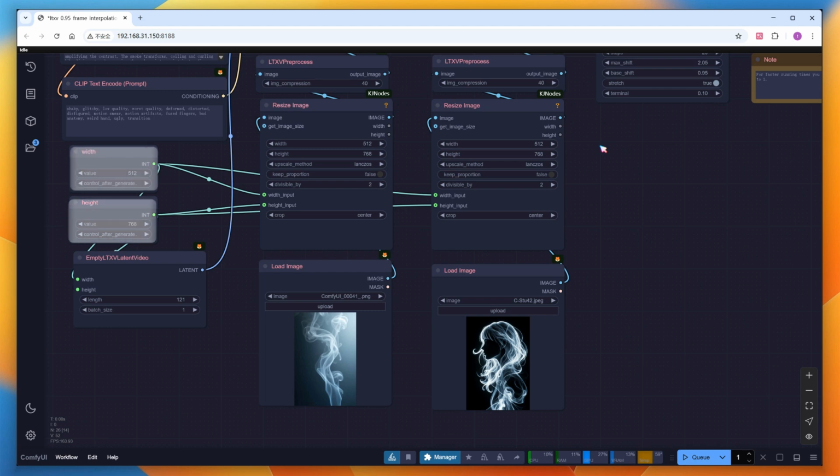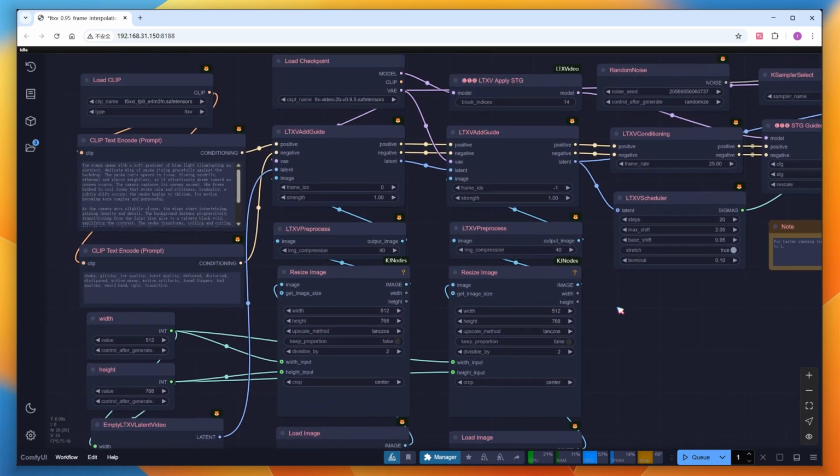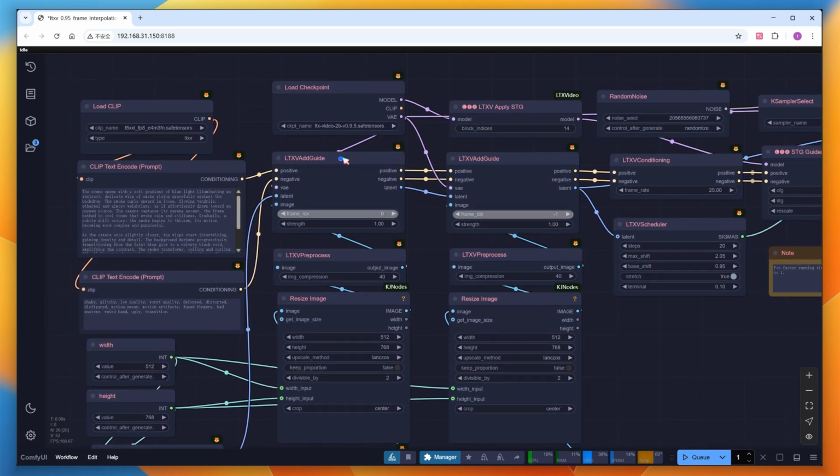The image dimensions should be consistent. This is a vertical image, so 512 by 768 should work well. In LTXV Add Guide, the frame_idx refers to the frame sequence where you want this image to appear in the video. 0 means the first frame, -1 is the last frame, and for a video with a total length of 121 frames, we can also enter 120.